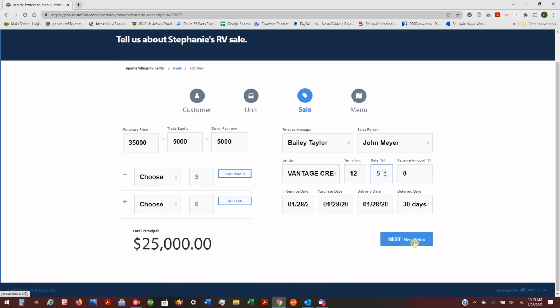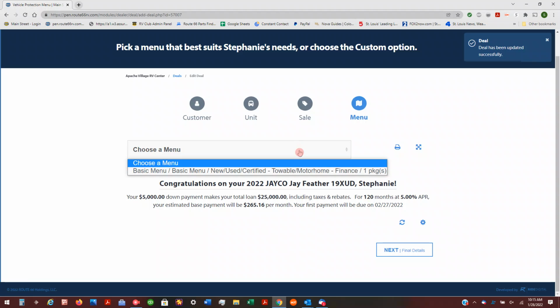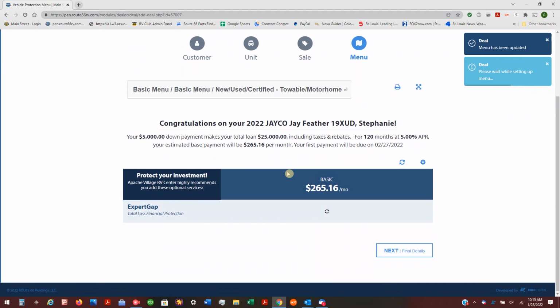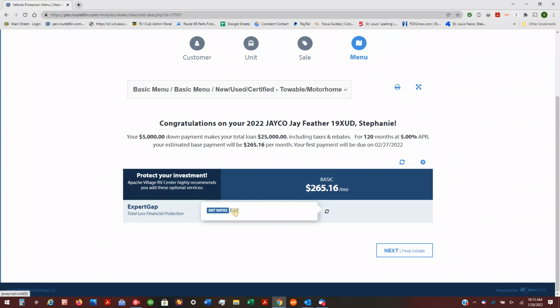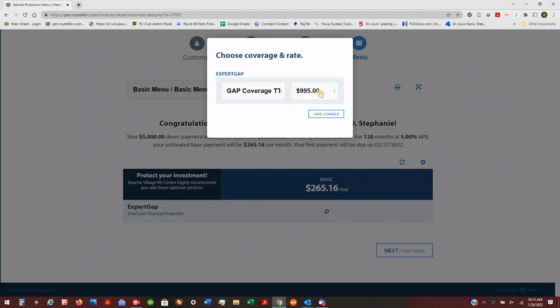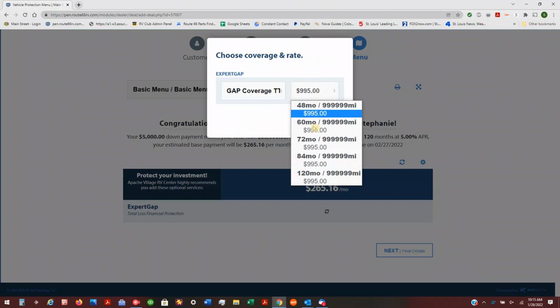Next will be the menu setup page. Click that. You only have to choose your menu. You've got one choice. Everything pops up for you. You can click right here or hover over here. Click Get Rates. Please wait just a second, and then this is where you're going to click where it says $9.95, and this is where you're going to choose your term.